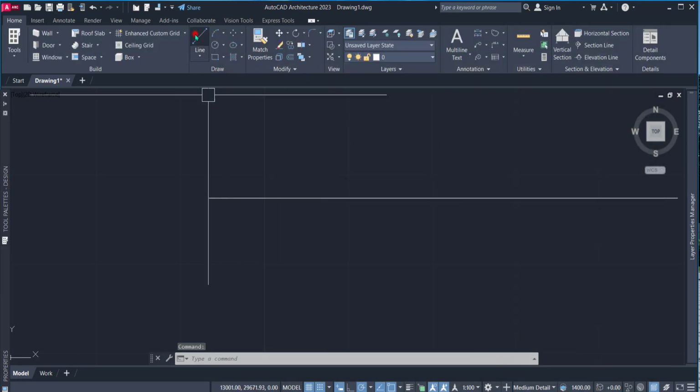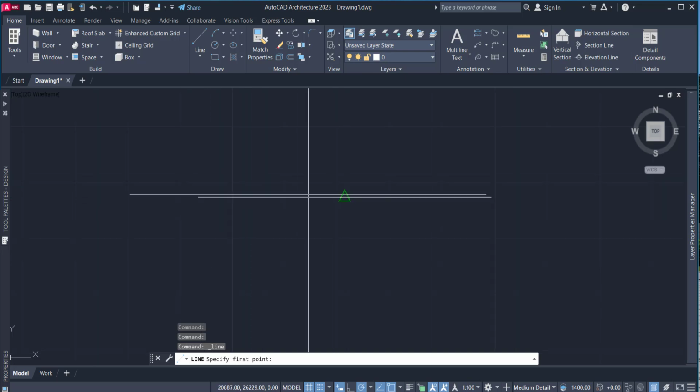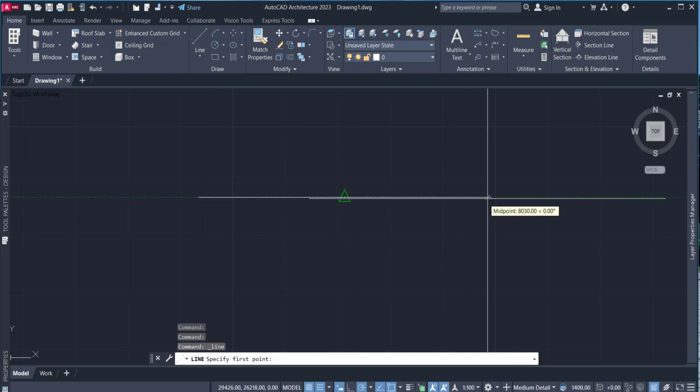So when you select a line now, you could see that the marker size has been increased, which will enable you to snap any endpoint, midpoint, or another endpoint of your line.